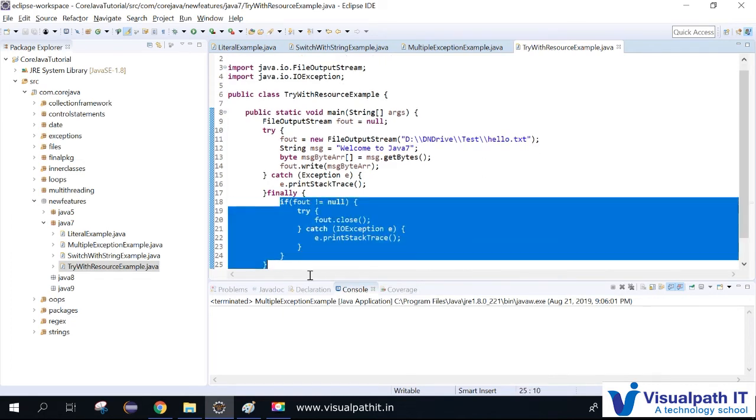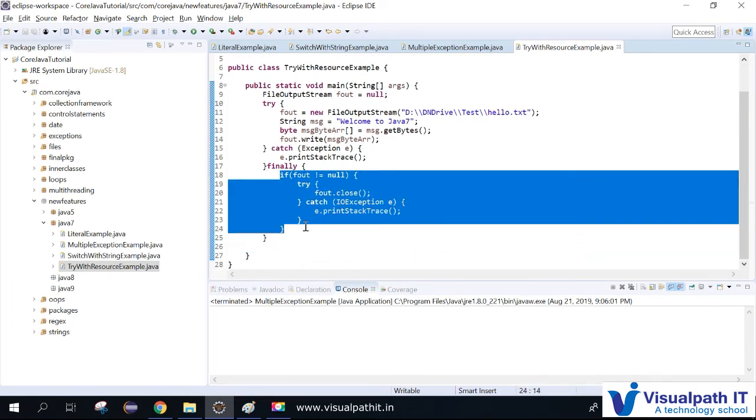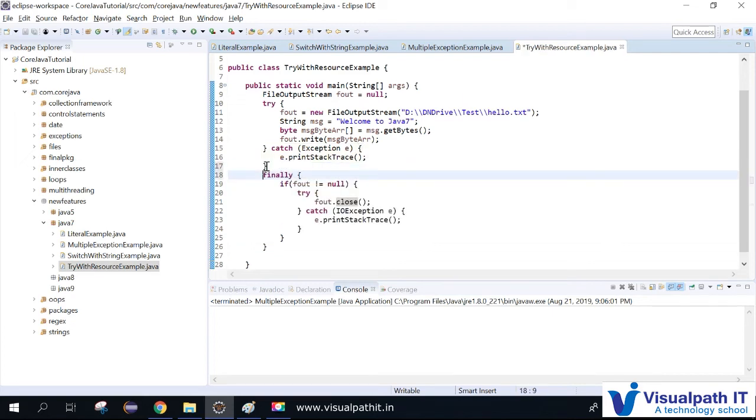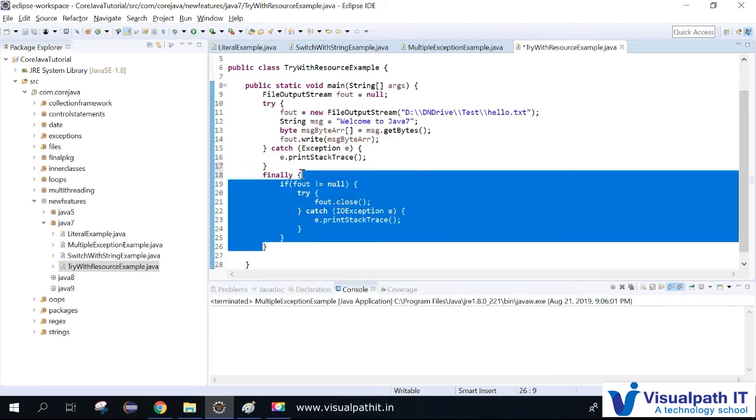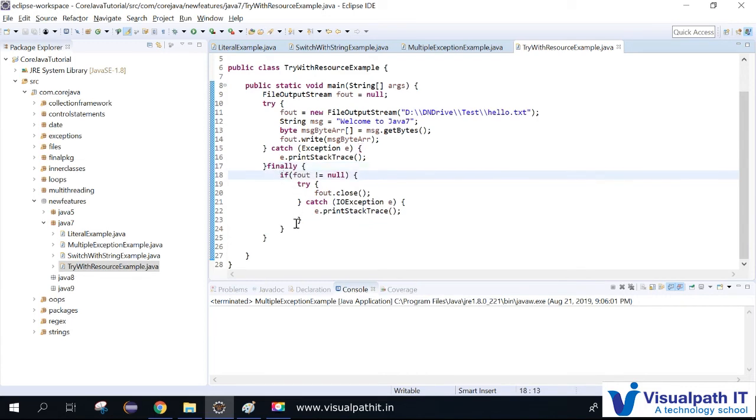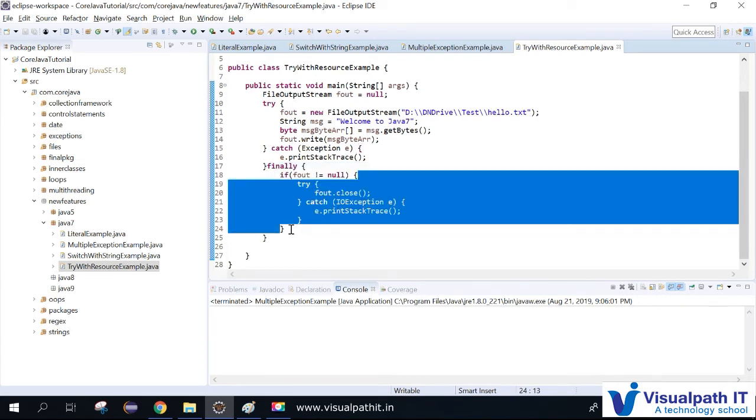There is a lot of possibility that any developer can forget this line of code, because there are no compile time errors, so a lot of people might forget to close the stream. Because of that we'll face a lot of issues like performance issues and memory leak issues. To avoid that, Java lets you skip the finally block for closing file streams. If you want to do some other operations, you can write it, but for closing file streams you don't need to write this block.